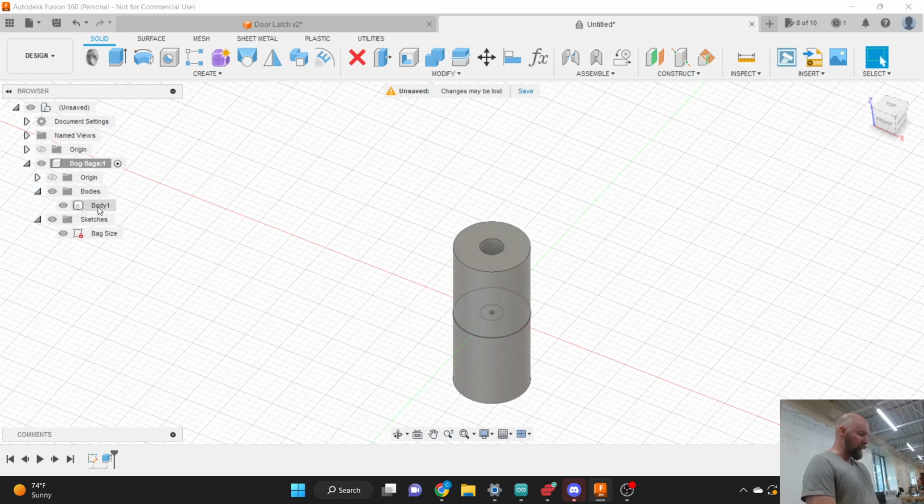All right, so now I have a body to name. So I'm going to click on that body, and I'm going to name it Dog Bag Roll. That is my roll of dog bags.